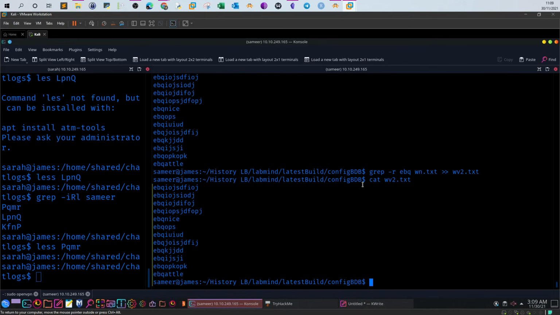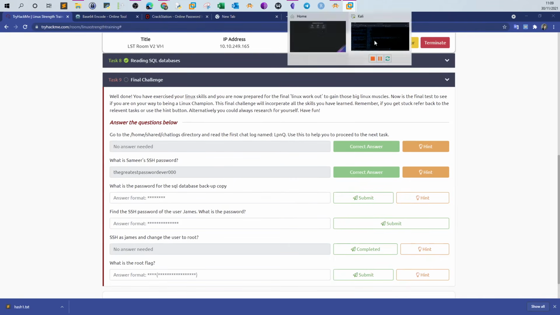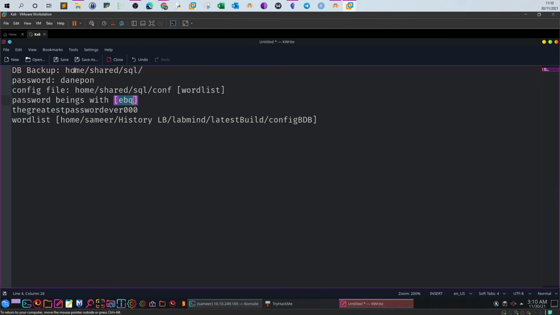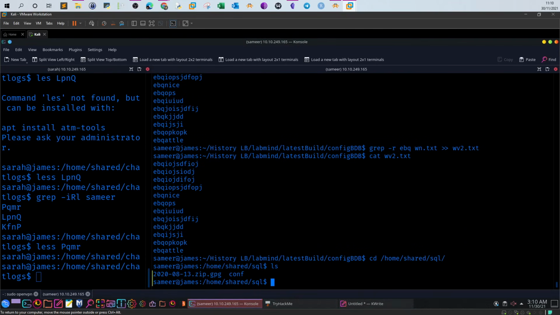Okay, now we need to find the database. Let's see first if there are any questions we need to answer. What's the password for the SQL database backup copy? All right, so where is the database first? Let's go to that directory and find the database. So cd, ls. So this is the database, guys. Now we can use SCP, I guess, to get that.